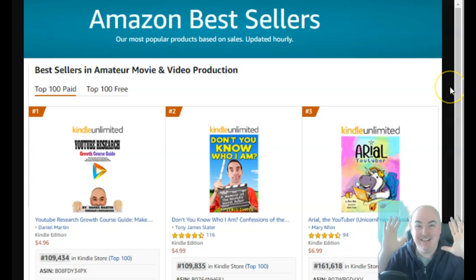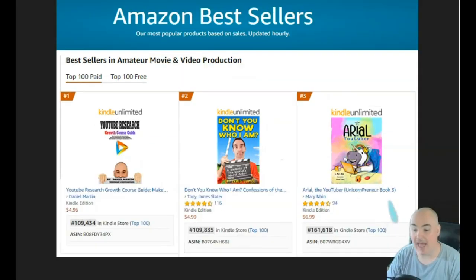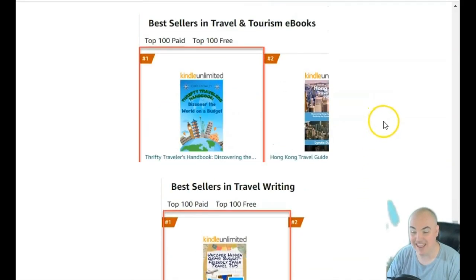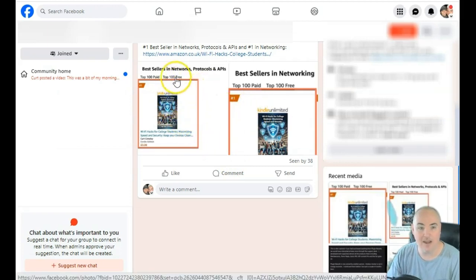How to create a best-selling book in 4 clicks. That's right, just 4 clicks, and we can create our best-selling book. The app I'm going to show you today has already created several best-selling books with literally just putting in one keyword. And right here, we have another one that just went to a bestseller for networks, protocols, and APIs, and in networking, a bestseller in both of those for another book that was posted.